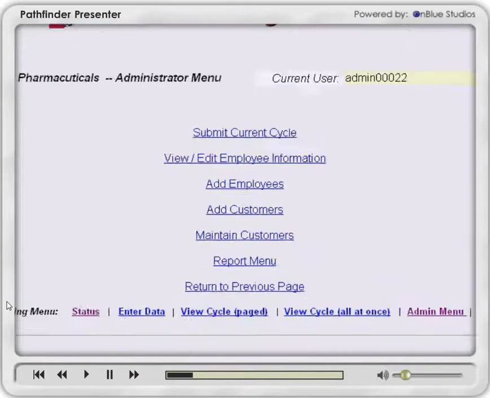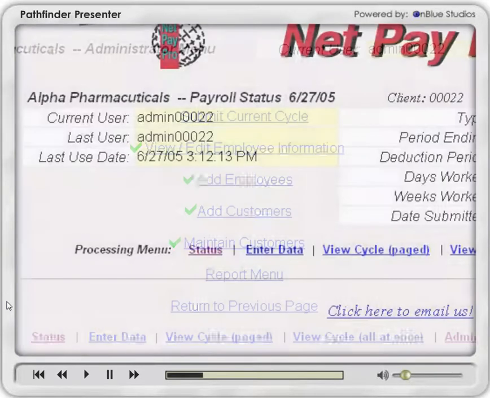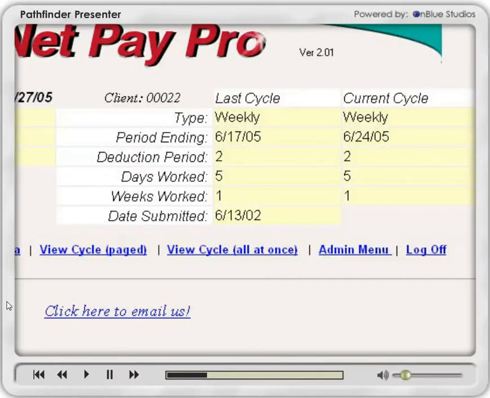After your initial setup, NetPay Pro allows you to add, edit, and maintain all employee and customer information with just a few clicks. You'll never have to request changes to critical employee or customer data. With NetPay Pro, your payroll processing for any period begins with a review of how many days and weeks are to be included in the current payroll cycle.